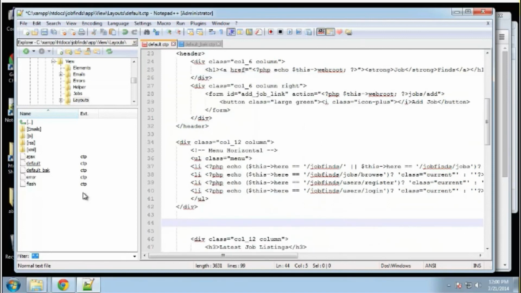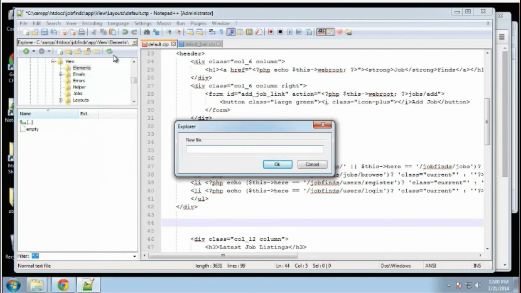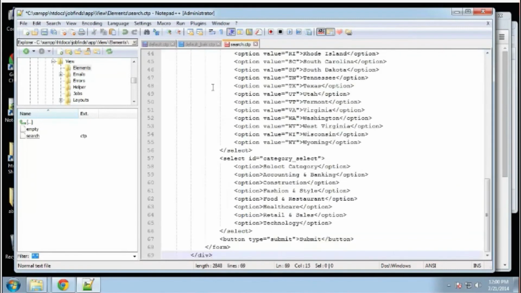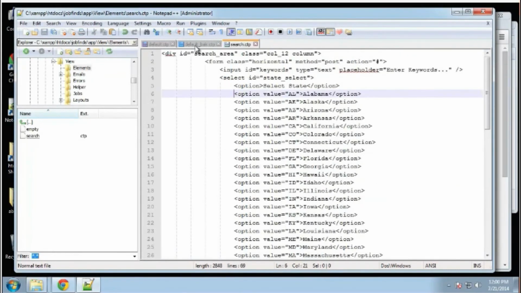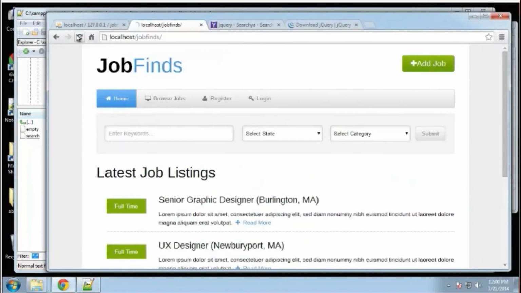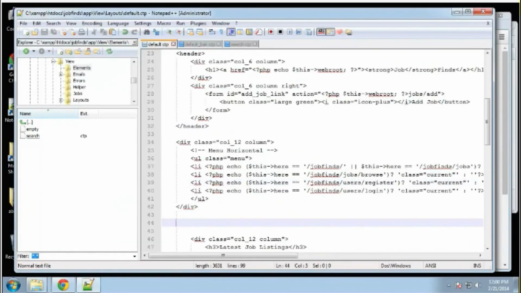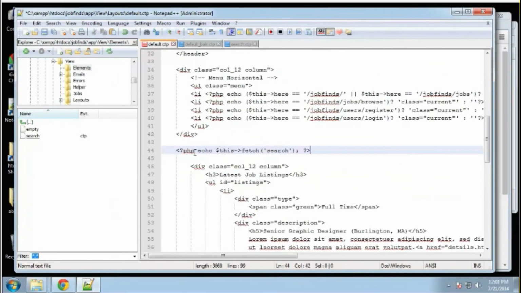I'm going to grab all that, cut that out, and then inside of the view folder, go to elements, and create a new file, and call this search.ctp. We'll paste that in, save it, and right now if we save the default layout and reload, you can see that the search is gone. So what we need to do is just include that element into our template, and that's very easy to do. We just want to say echo this fetch and then whatever the name of the element.